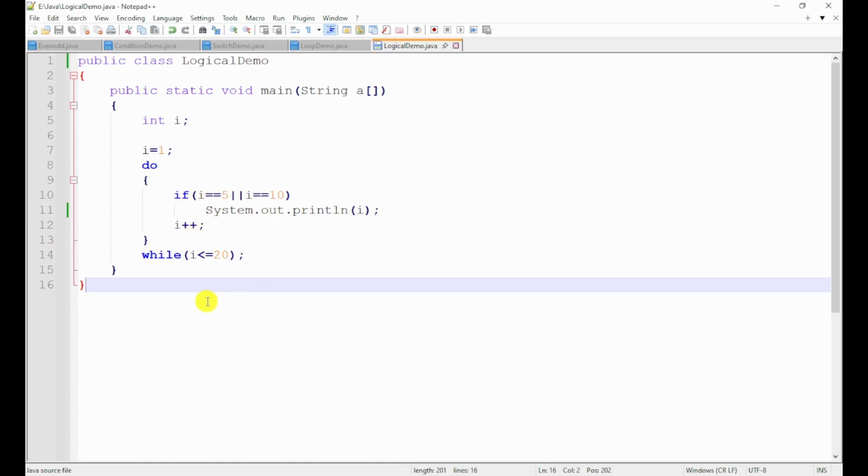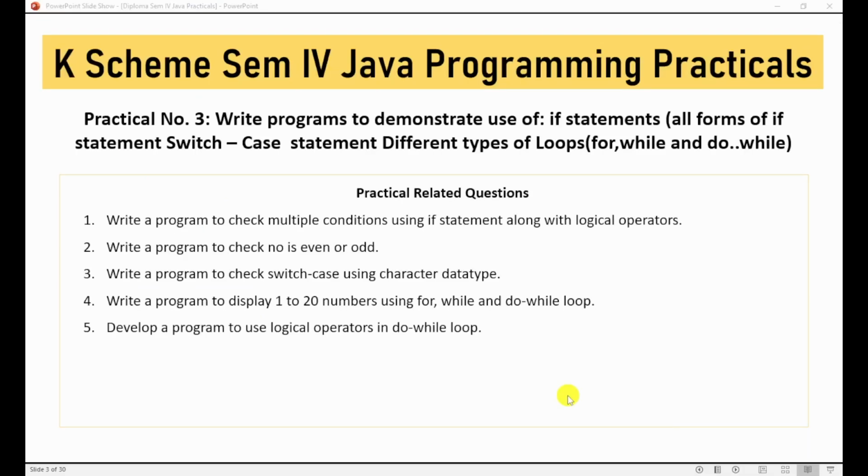So this is how the fifth question is also completed. That's it for today's practical. I hope you understand the program clearly.